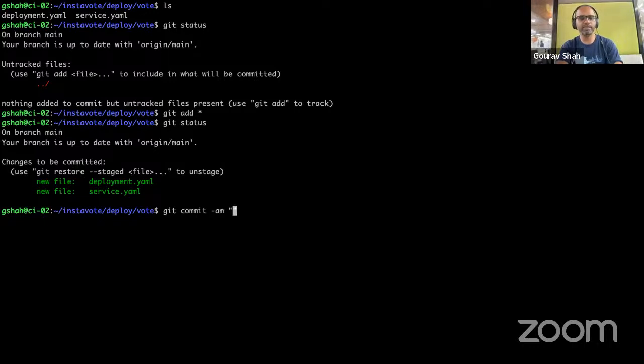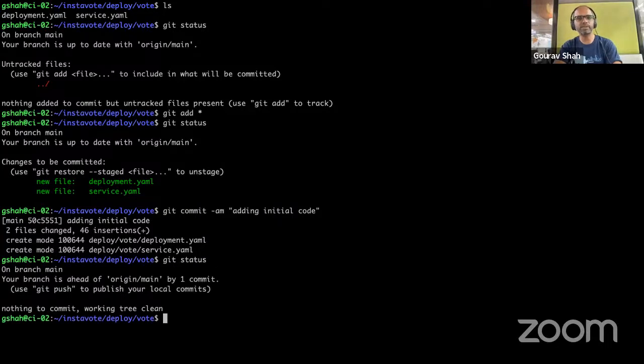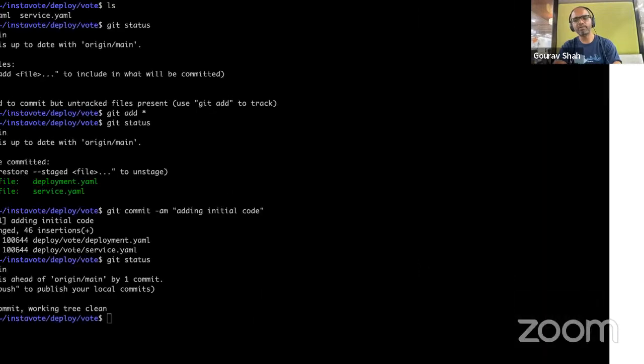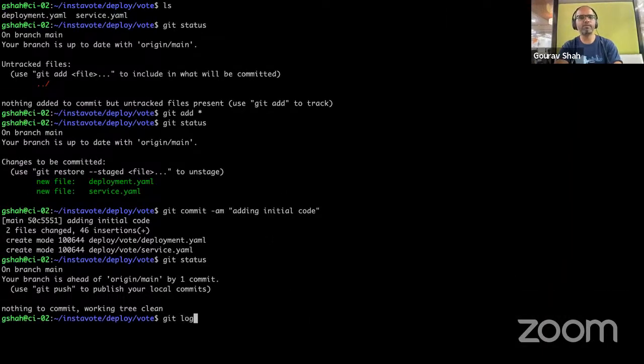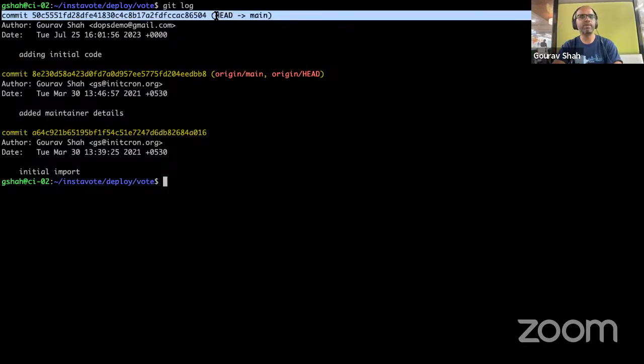I can say git commit and then add a message like adding initial code, something like this. This is the time it got into the, it's gone from the staging area. Where is it gone? It went into my commit history. How do I check the commit history? It is git log. So git status, git log. Remember these commands. Git log tells me this is the commit history. This is the commit ID, there's a unique ID for it. And this is where it shows me where my head is pointing to.